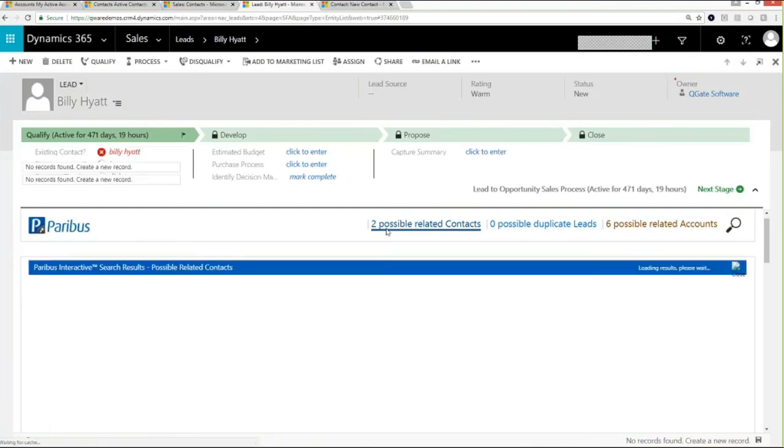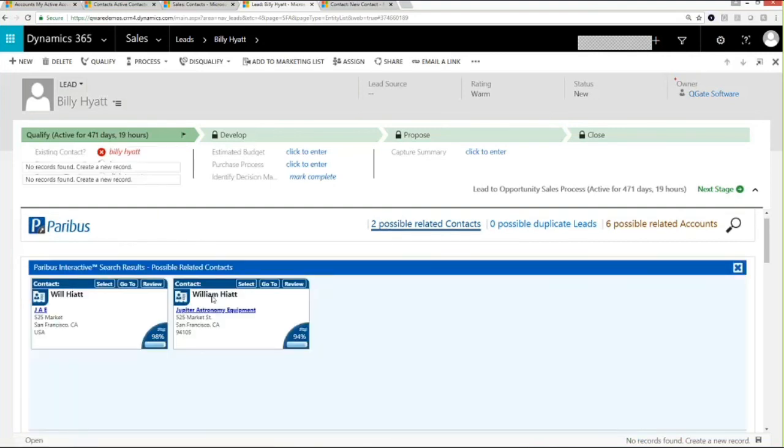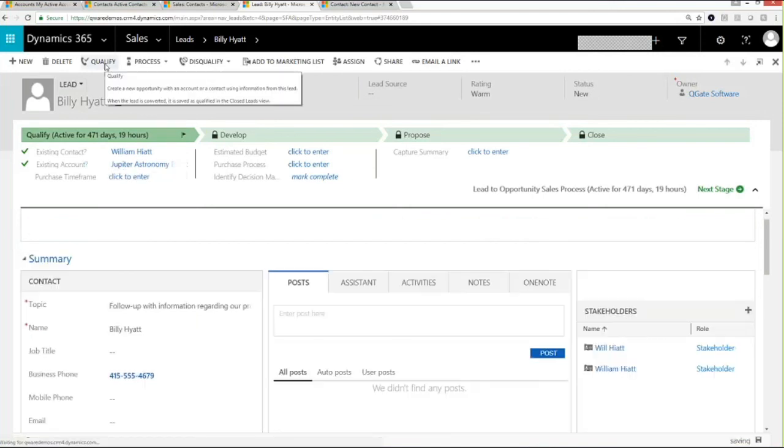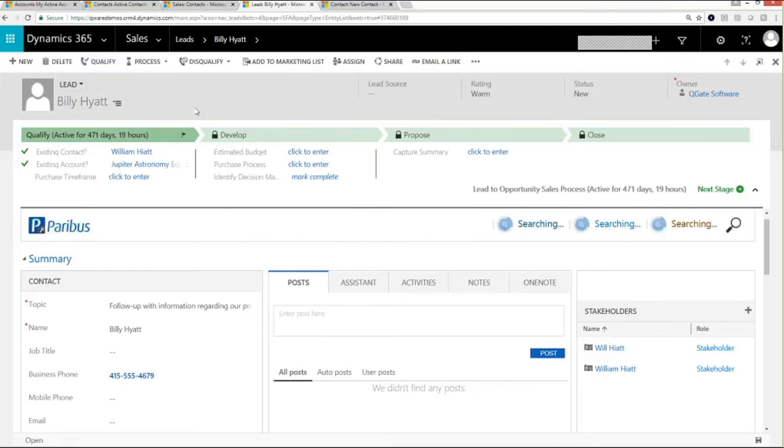So I click on the two possible contacts, and I can say, oh yeah, well, actually this William Hyatt from Jupiter Astronomy Equipment is my guy. Again, I could have gone to review or gone to go to, but in this case, if I choose select, you'll notice here up in the area, it will actually populate the lookups for me. So if I click on select, everything's done for me. Now when I click qualify, it will just associate this lead with an existing contact in the system and will not create a duplicate, okay?